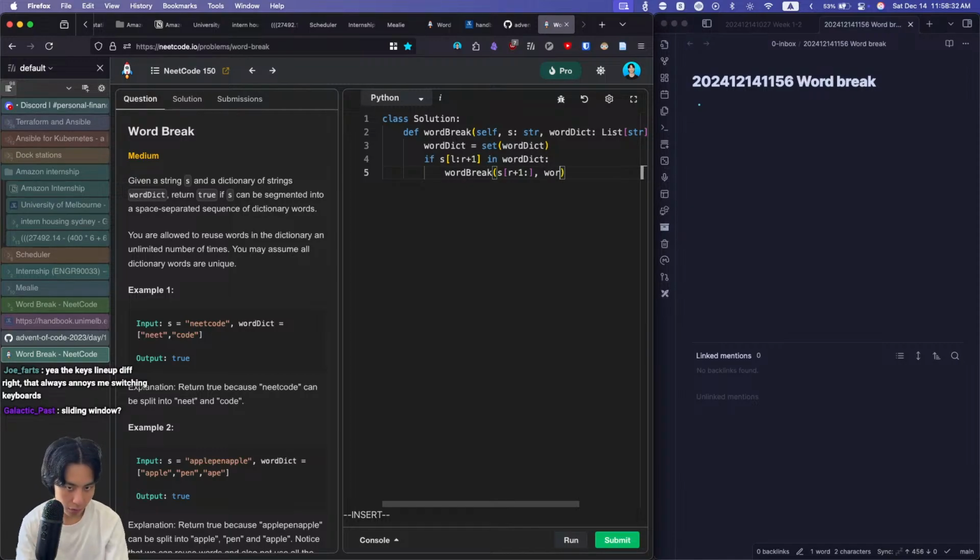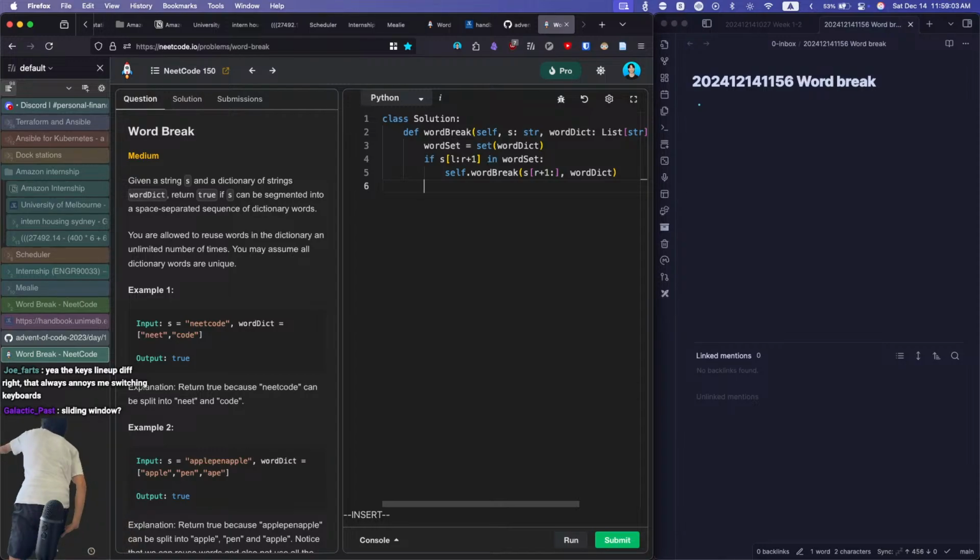And the word dict. Now this word dict becomes a string, so maybe we'll call this word set. In word set. Now, problem is though, what does this do? I gotta close the window. It's so loud. It's getting annoyingly loud.